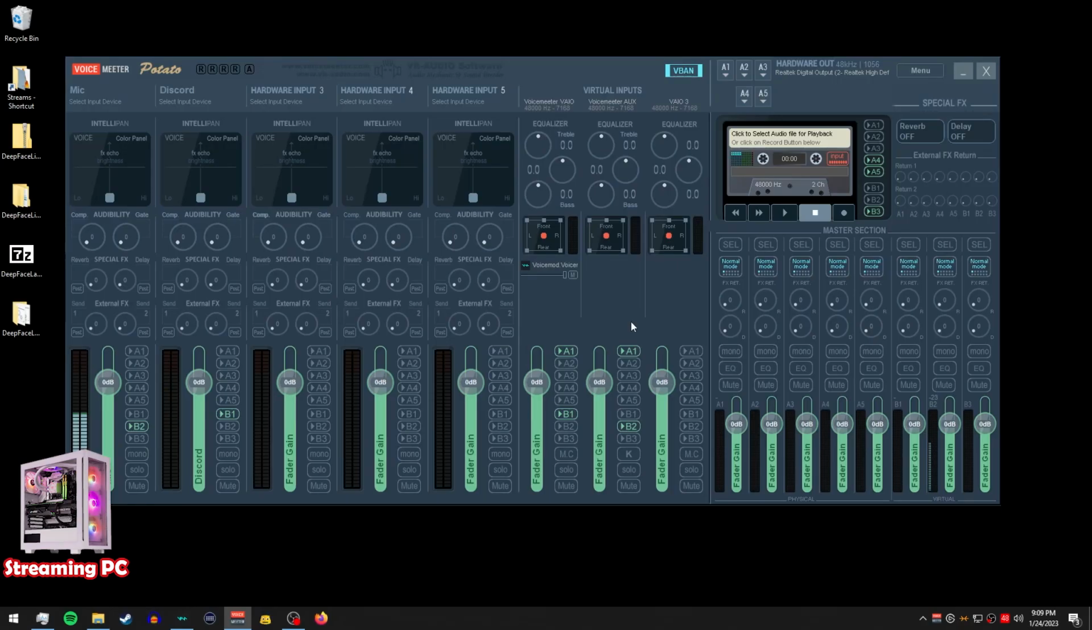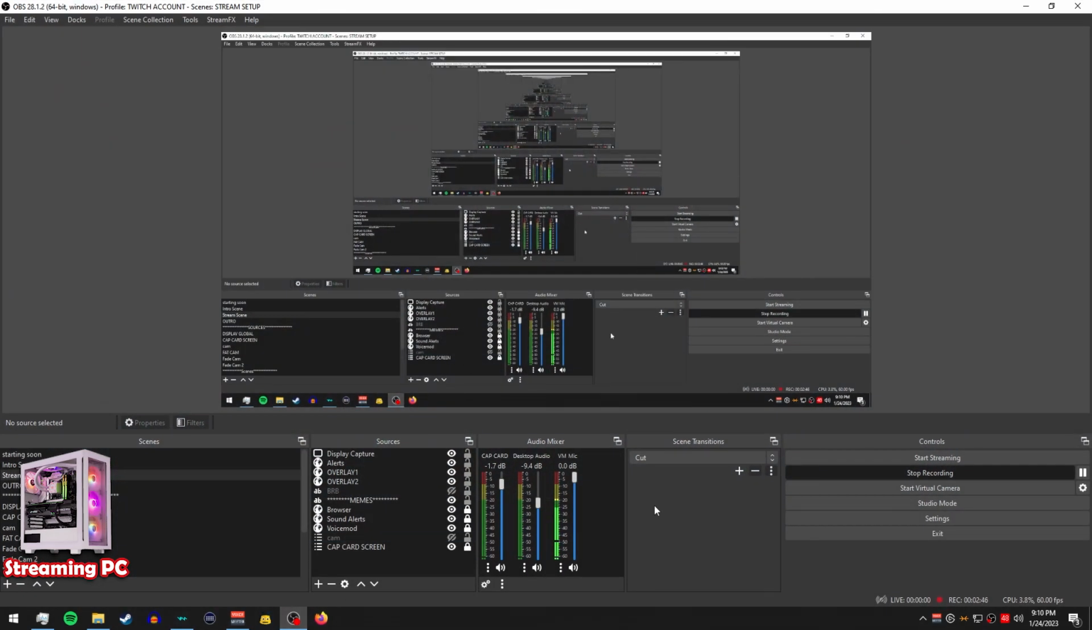So if you're wondering how Discord's audio gets mixed in, it's because over here in hardware input 2, we have assigned it to be mixed in with our desktop's audio. So in OBS, Discord's audio will be shown mixed in with your desktop audio, which you can control the audio levels over on the game PC via VoiceMeeter over there.